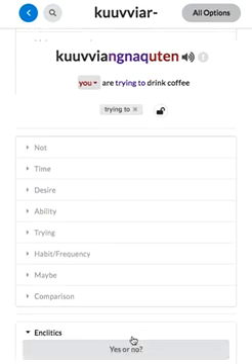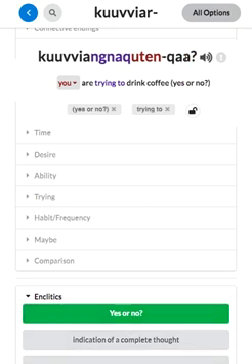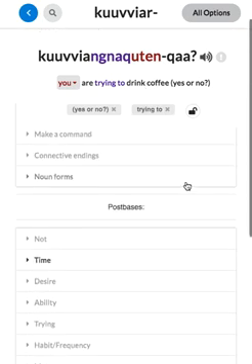Finally, the enclitics at the very bottom add the terms at the end. So for example, qa makes this statement a yes or no question. Are you trying to drink coffee? Yes or no?